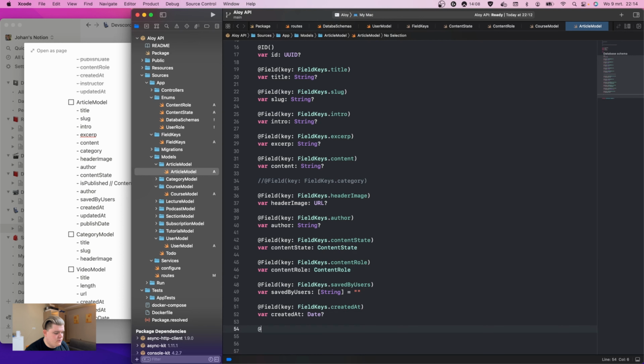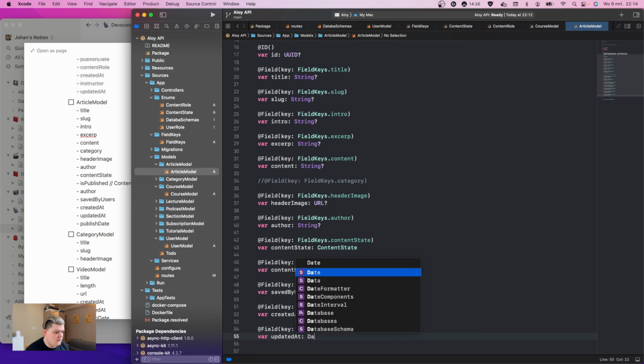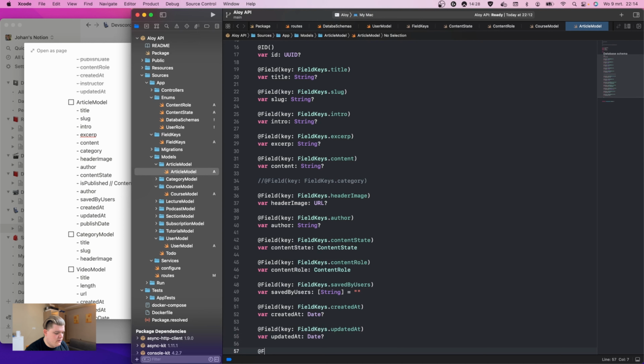Created at is going to be optional, add field key, and this is going to be field keys dot updated at, var updated at is date, add field, and last but not least is field keys dot publish date.